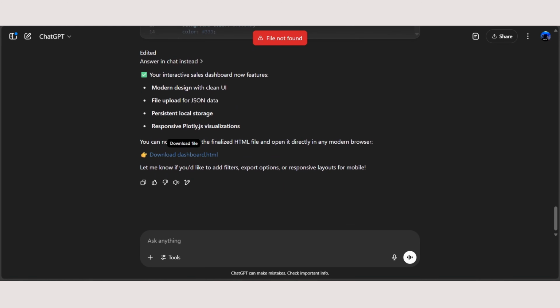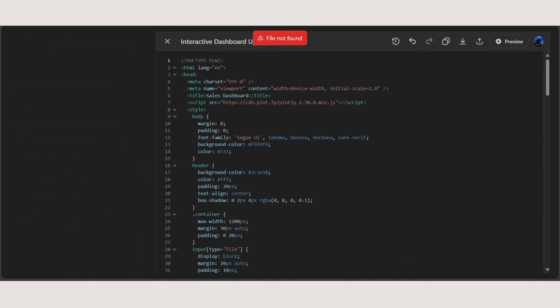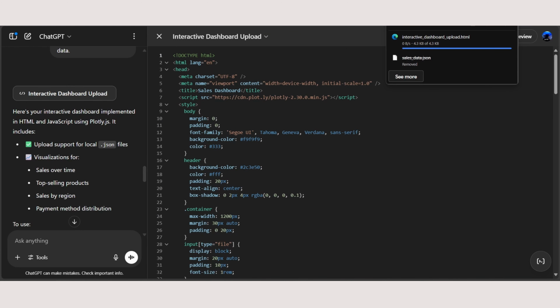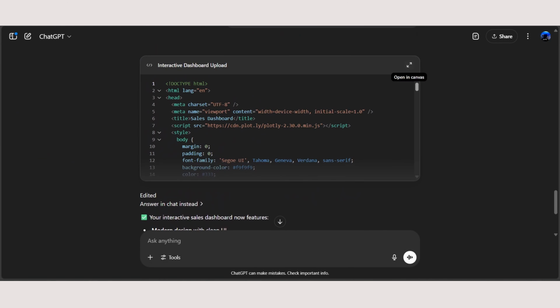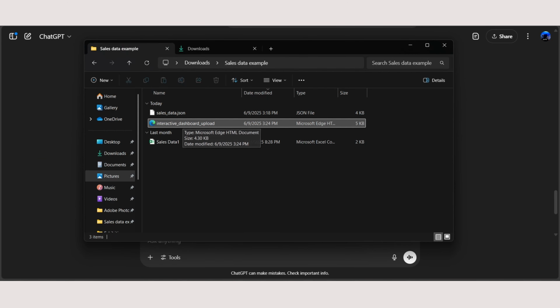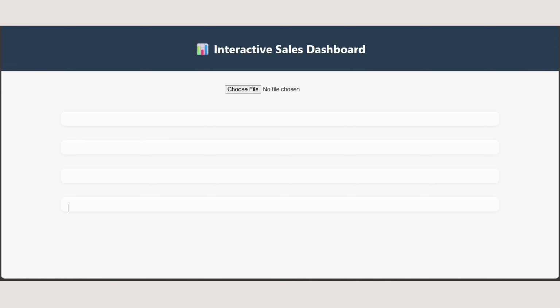Wait, actually the file is not found. Oh, interesting. Okay, wait. Let me just go back. How about I try downloading it right here? Download. Awesome. There you go. Might as well go back to the canvas and download. So keep in mind, if this does not work, just go back to the canvas right here. Cool. Now we have our dashboard. Now double click and open it. All right. Amazing. Look at that.